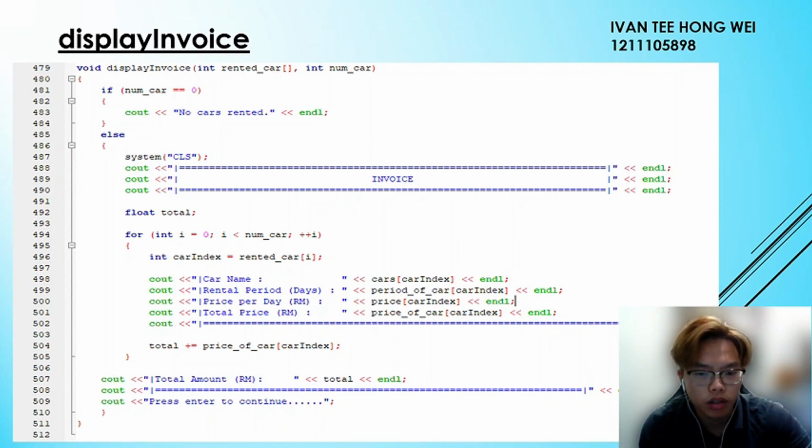The detailed information for each rental car includes the car name, rental period, price per day, and total price. Next, for the total, the function calculates the total amount paid by summing up the total price of all the rental cars. After processing all rental cars, it displays the total amount payable. Then we let the user press enter to continue, providing a pause for the user to review the displayed information. The purpose of the displayInvoice function is to generate a detailed invoice for rental cars in the car rental system. It plays a crucial role in providing users with a clear breakdown of the costs associated with their car rentals.